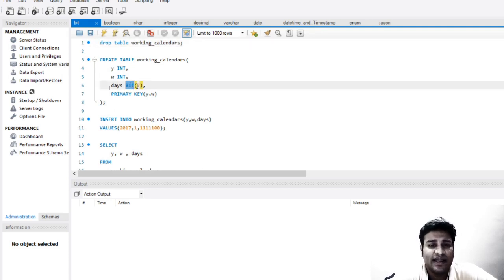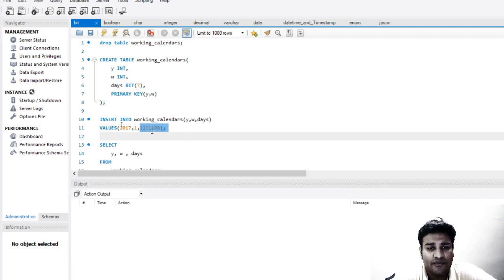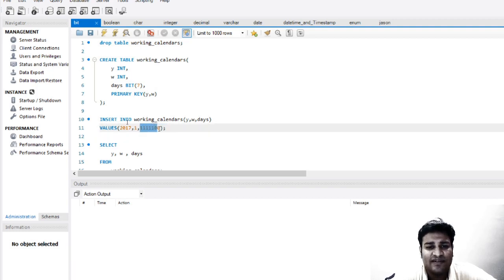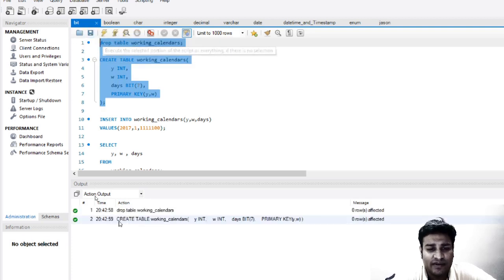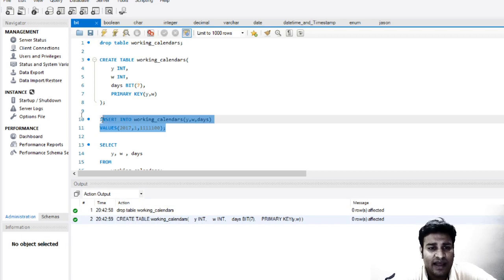If you see over here, we have the data type bit. Bit is something which can only have zeros and ones. Here 7 is the bit number defined, so it can have 7 bits. You can see over here that we have 1, 2, 3, 4, 5, 6, 7 ones and zeros. I will go ahead and create the table first. First I drop the table, then I create the table. The table has been created. Then I will insert the value.